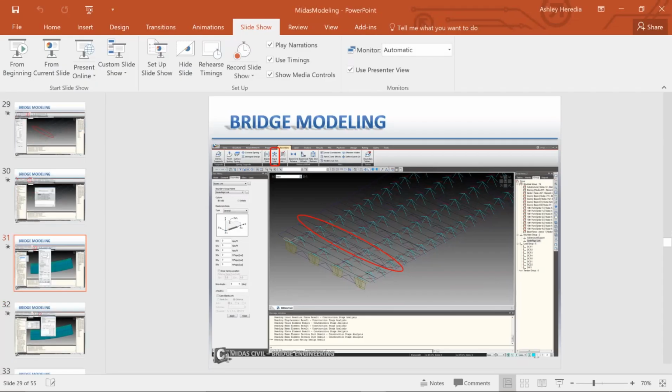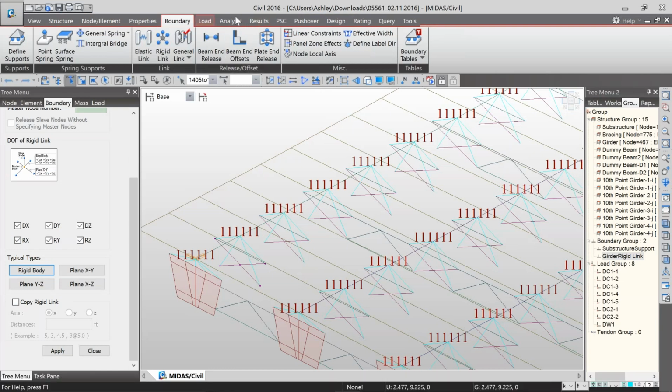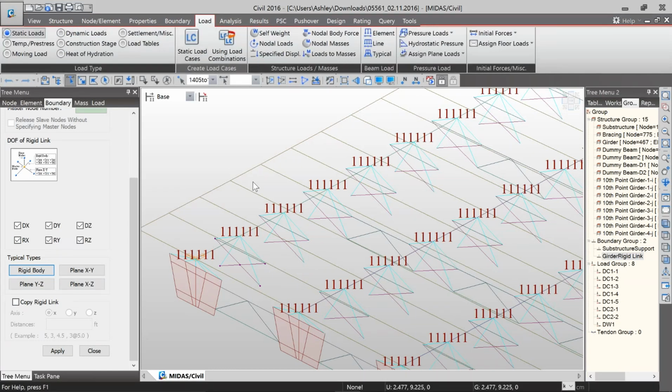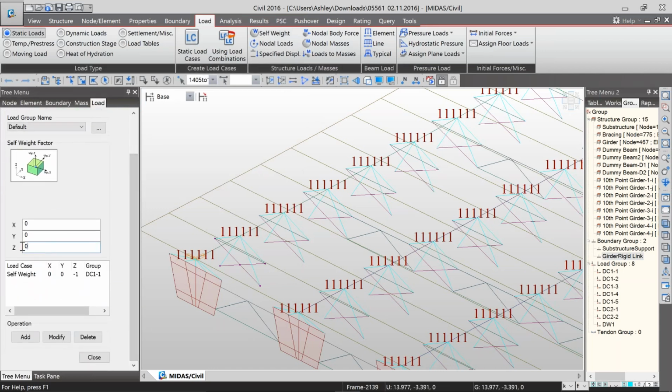Once you do that, I'm just going to go into Midas and show you. So once you create all of your static load cases, you can click on self-weight, and you're going to assign it in the negative z direction. So you can just type -1 so that it does one times that load, and then click add, and that'll assign it to all of your material.